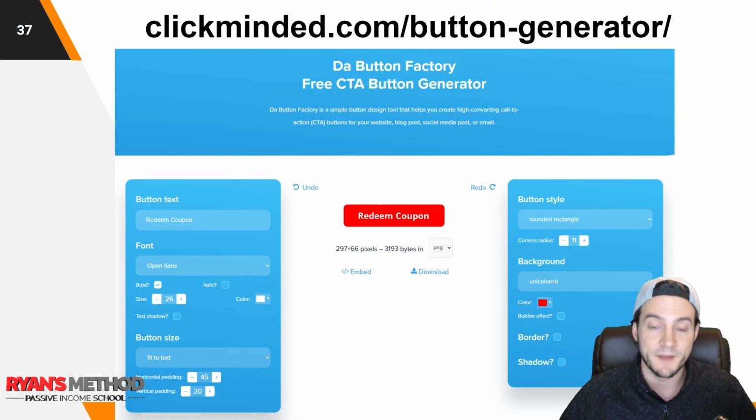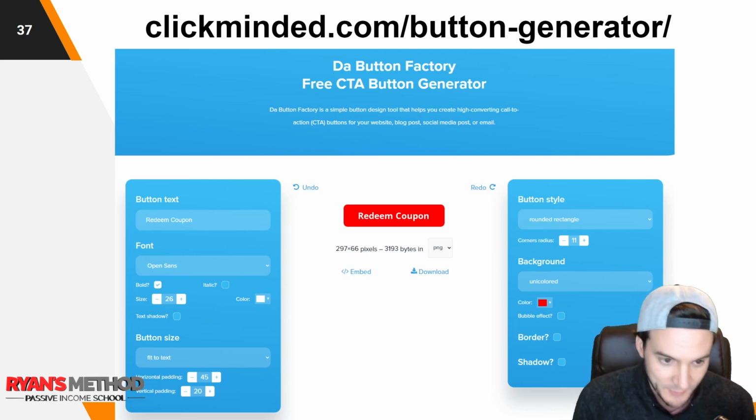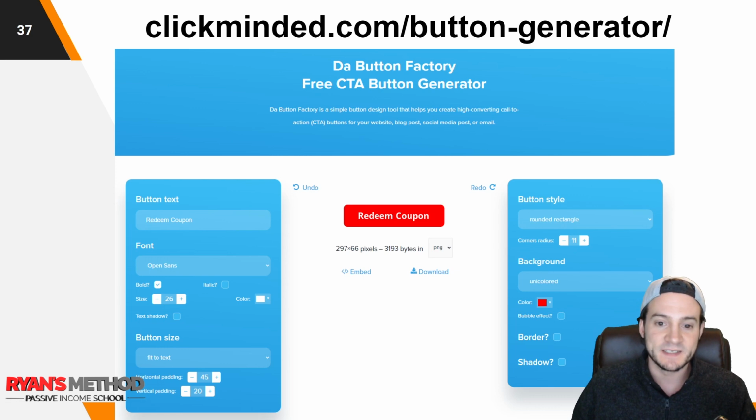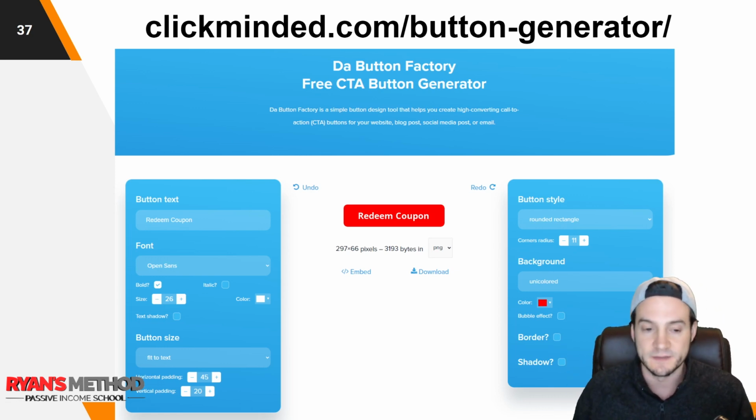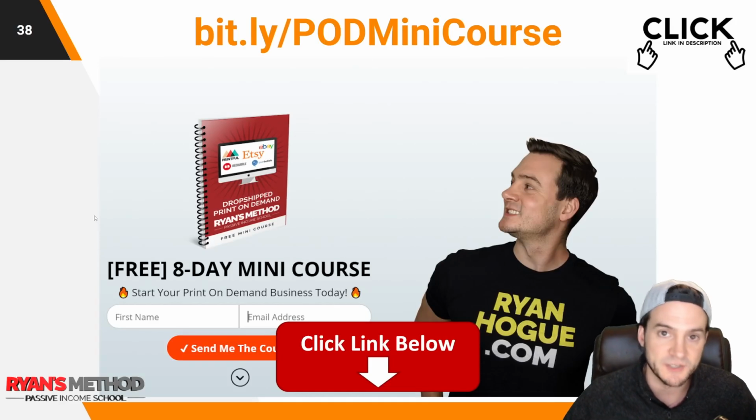In order to make that button, by the way, I read your mind. Someone was wondering, how do you make that button? Completely free. I'll put a link to this clickminded.com/button generator. I'll put a link to that in the description. What's cool about this website is that it basically already looked really good. I just changed the text and the button color. That's all I did. So very easy to use, free buttons. Okay. So then again, you would just save that image and pop it into your email and you're good to go, guys. That's all it takes.